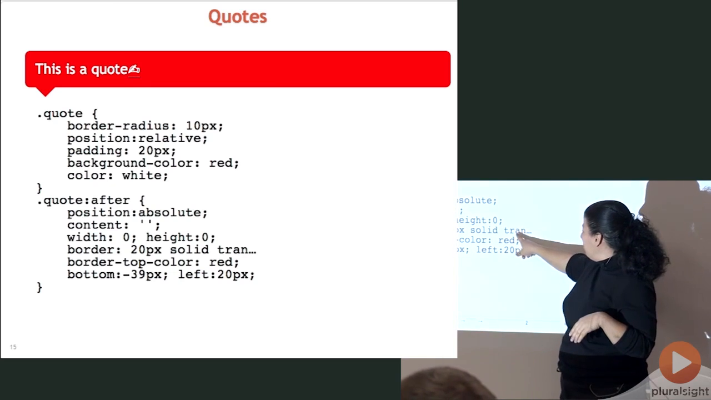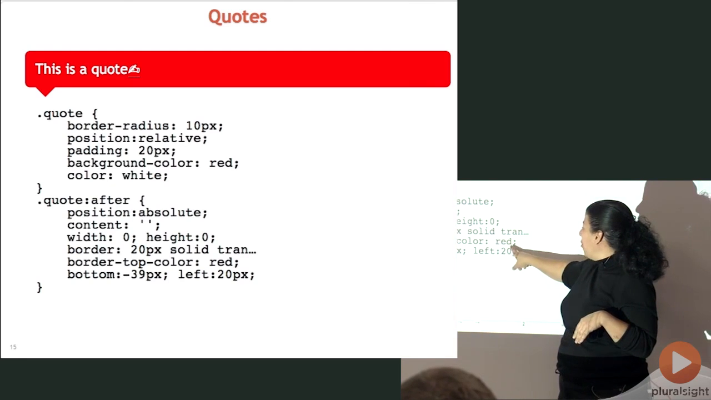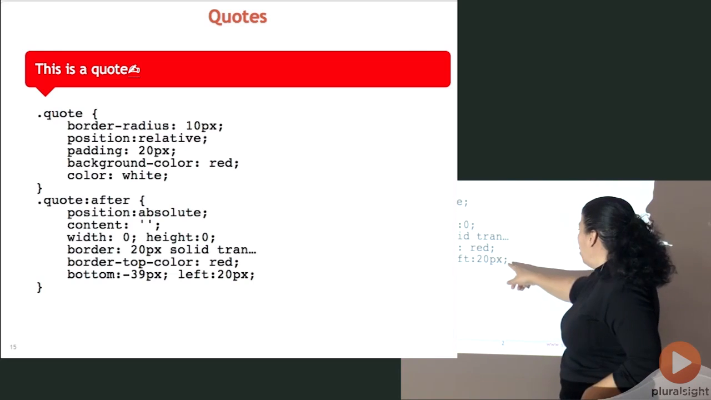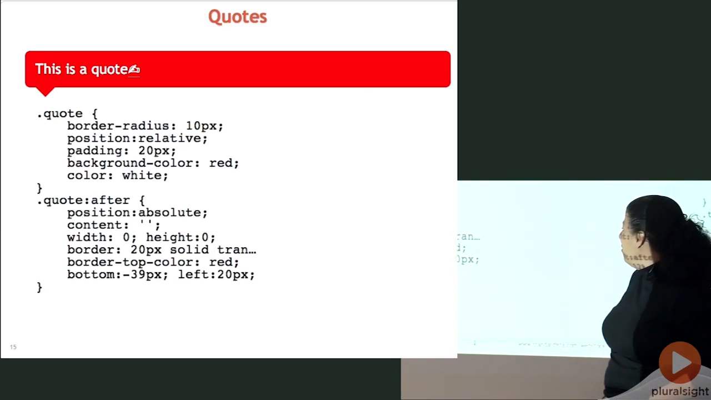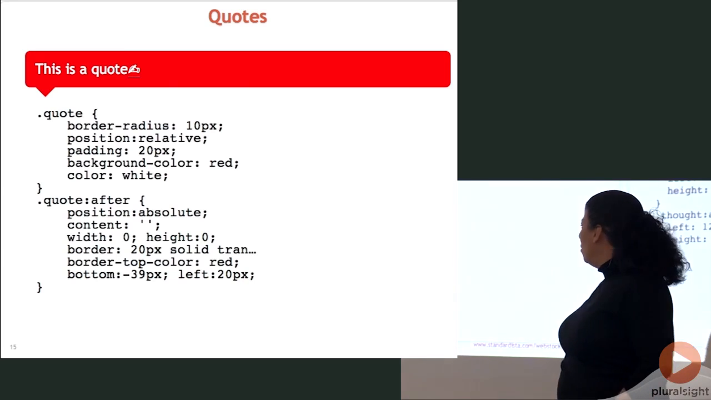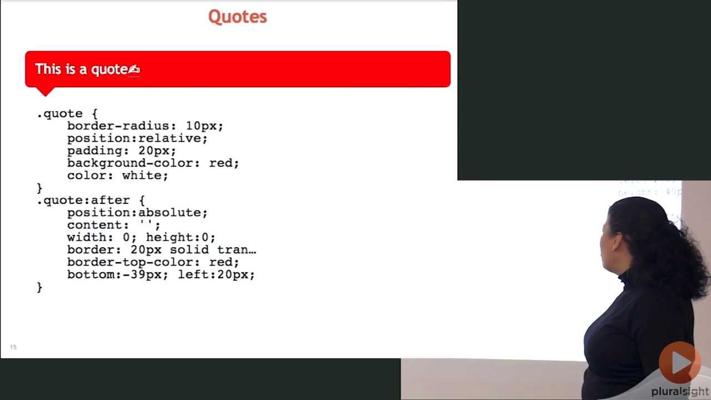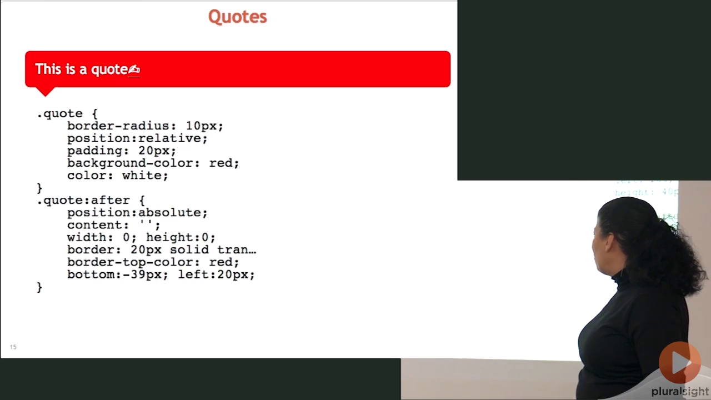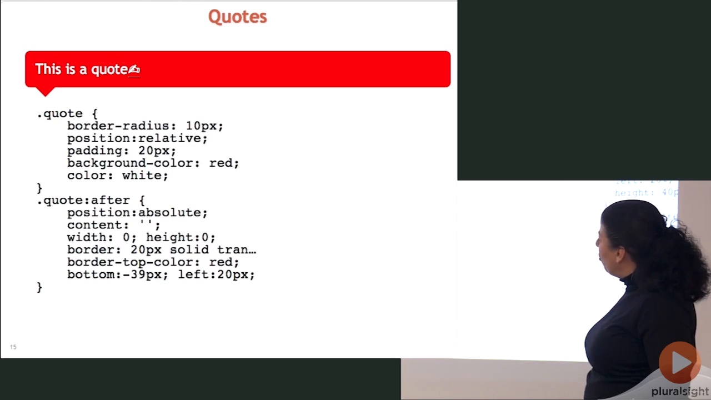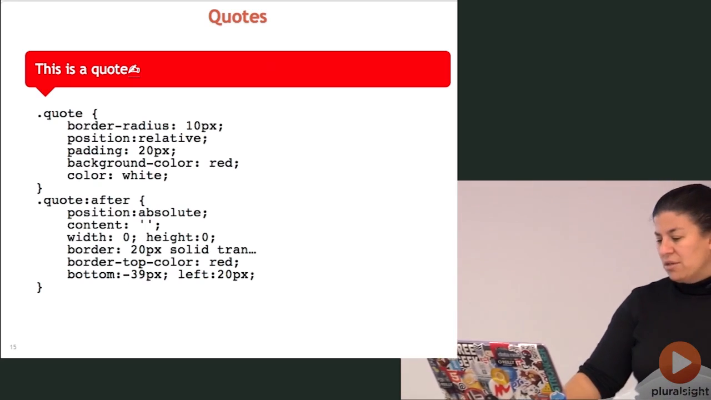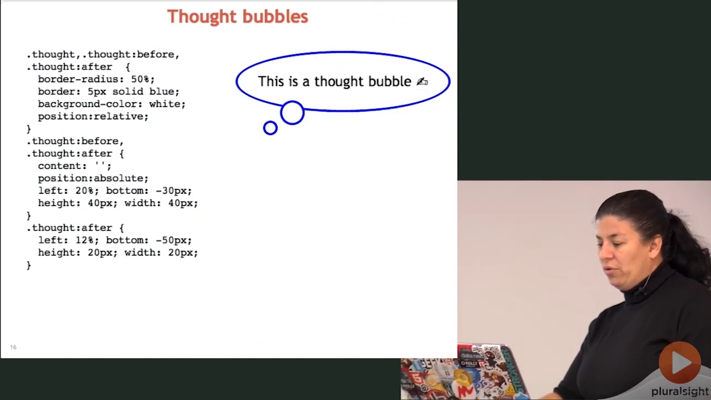Border 20 pixel solid transparent, border top color red. And that's why it's this way. If it was bottom, it would go that way. And then I moved it down to the bottom. So off from the bottom, it's 39 pixels, which is weird. I don't know how I came up with that, and 20 pixels from the left. I have to try to remember why I came up with 39 pixels. So let's cover a few more, and then we'll do a little exercise.